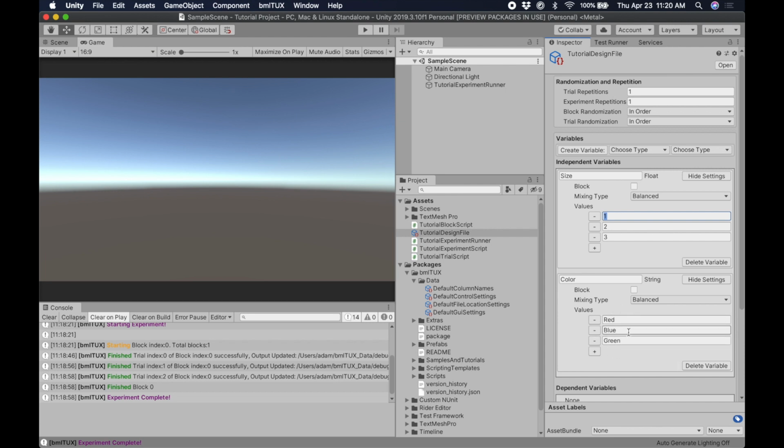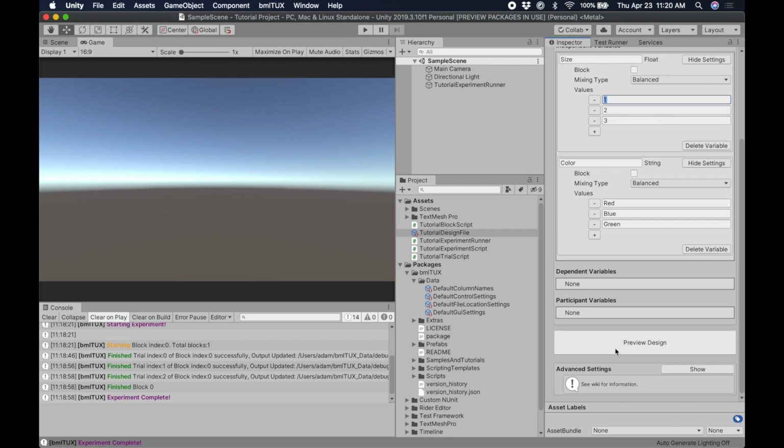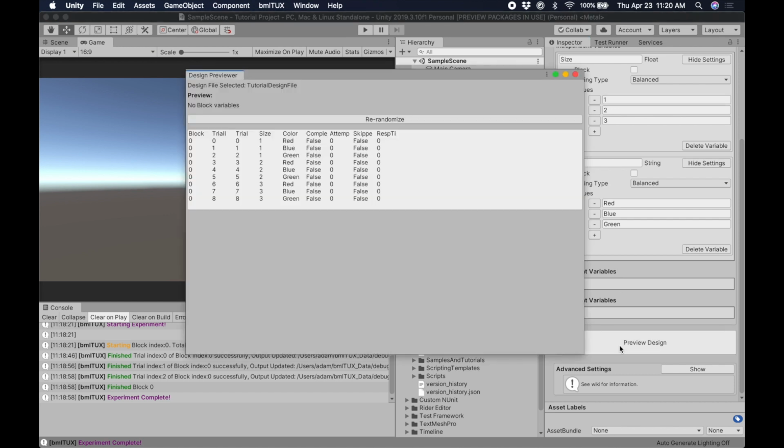And so what's going to happen by default, since we have mixing type balanced selected, it's going to counterbalance all of these values so that the value 1 of size will be linked with every single possibility for color. The value 2 of size will be linked with every single possibility of color, and so on. So we're going to get 9 trials, hopefully. So if we go down to preview design, we can look here, and sure enough, we have trials 0 to 8, so that's 9 trials.